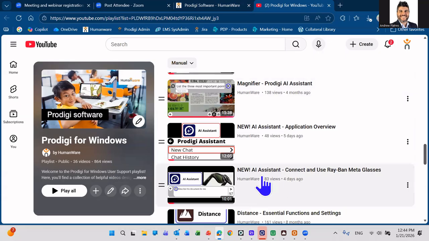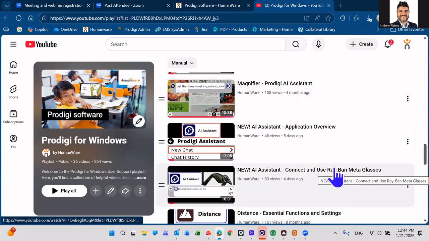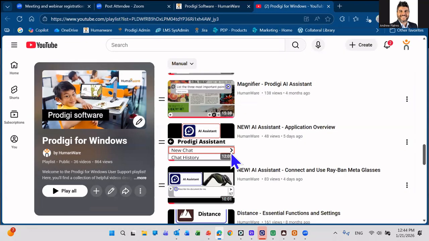And I've also added this one using Ray-Ban Meta glasses, so you can use them to view. You can use the AI Assistant. You can listen and use them for voice input with Prodigy. So there's a video about that that's available to you now.